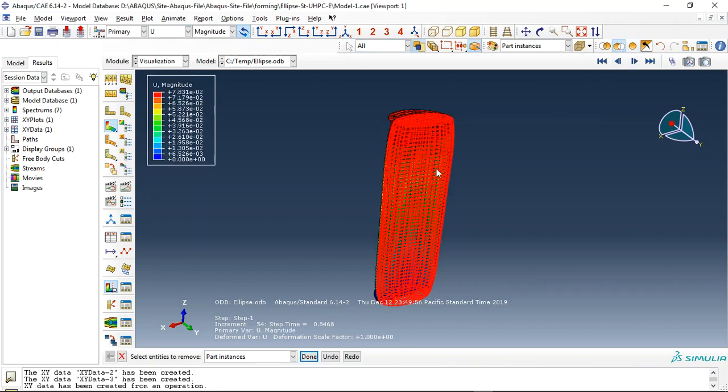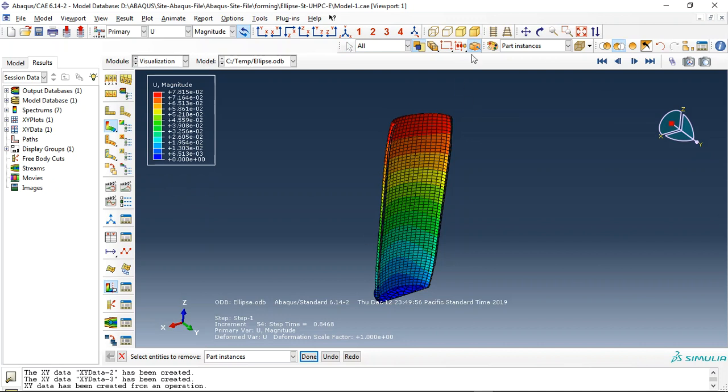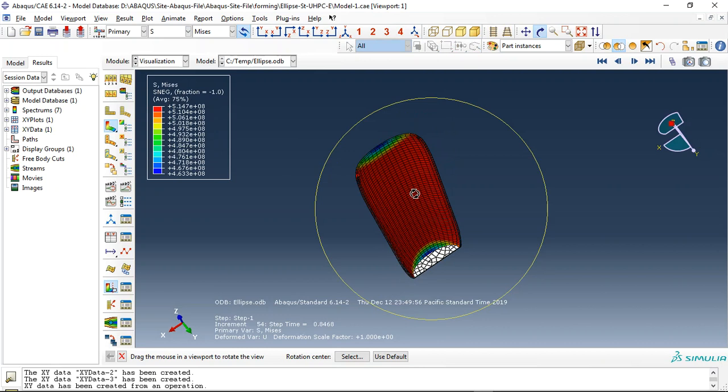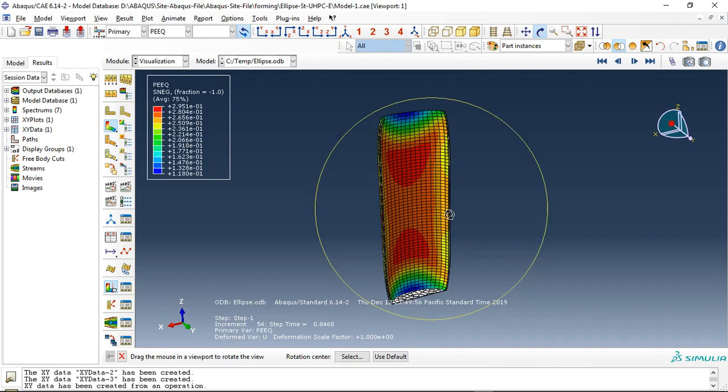And let me now remove the concrete and just hold the steel part. This is the steel part, the stress, the plastic strain, and everything. We can achieve everything.